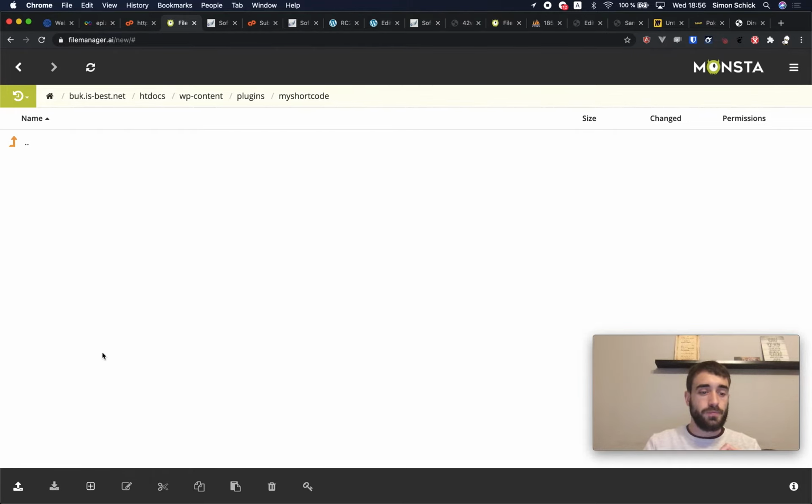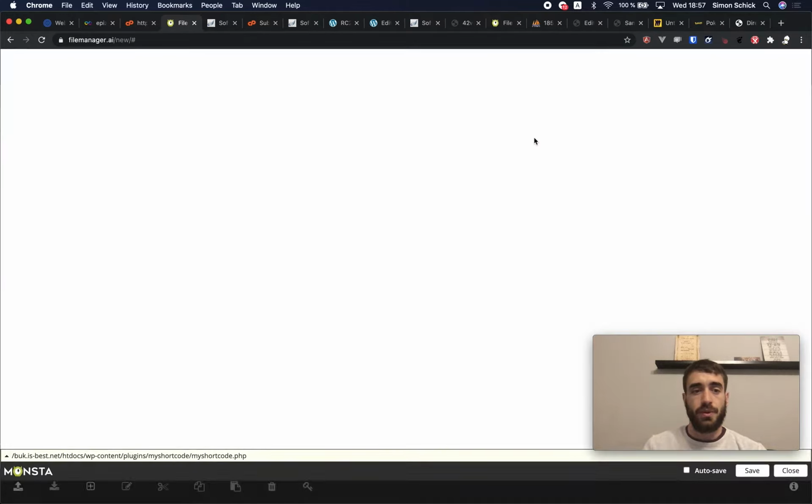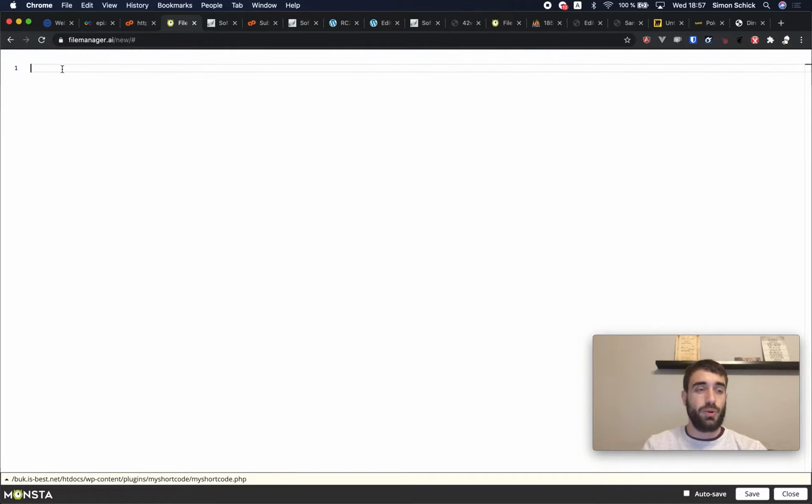Opening it. Creating a new file. I'm going to call it the same, .php in the end, so for the system to know that it is a PHP script. Clicking on OK, it will open the editor. I'm gonna write a greater than sign, question mark, and PHP. This will now indicate that from here on everything is PHP code.